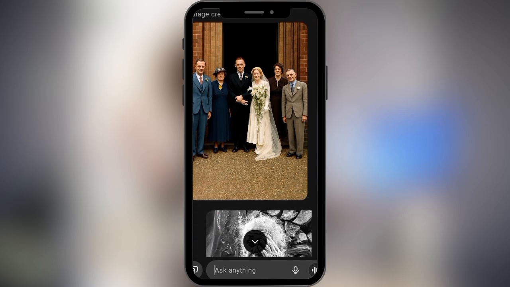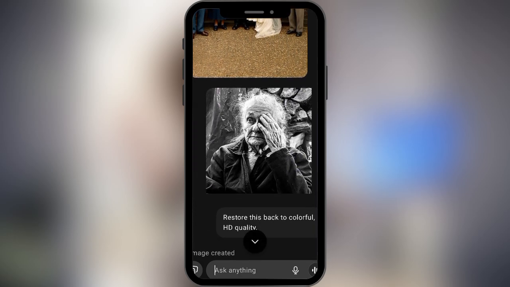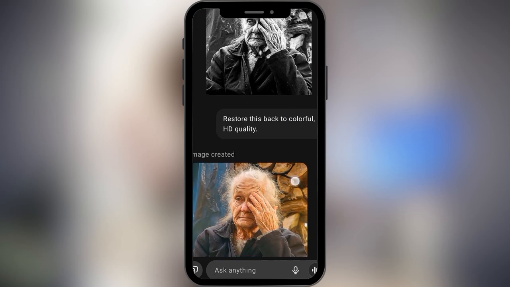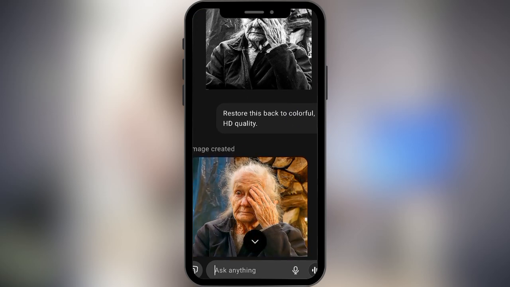Then I went further to bring this one in. I imported this one in, so I said restore this back to colorful HD quality. And ChatGPT gave me this. You can see it. I mean, how cool is this? This is cool. This is amazing.